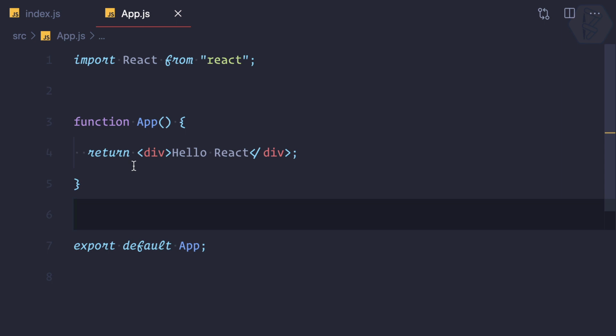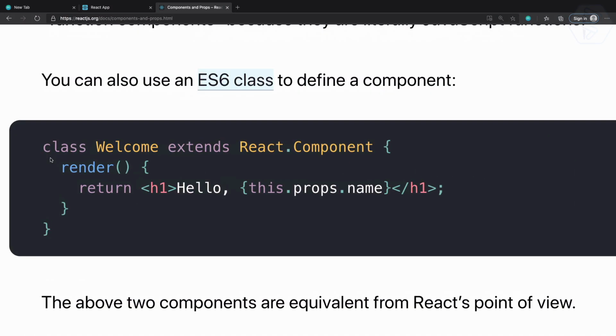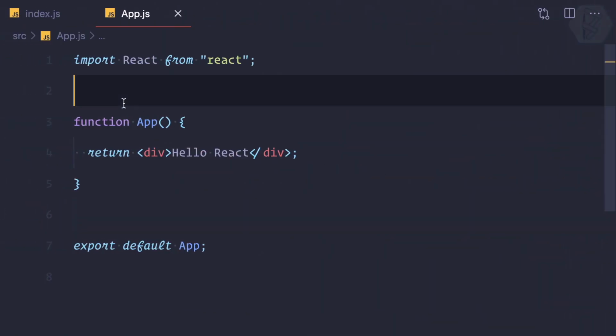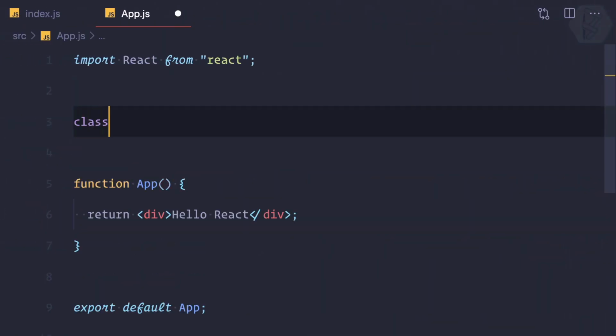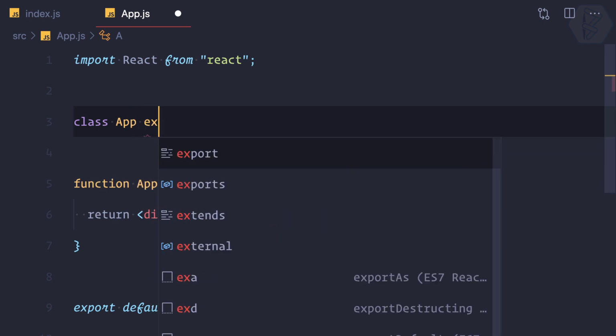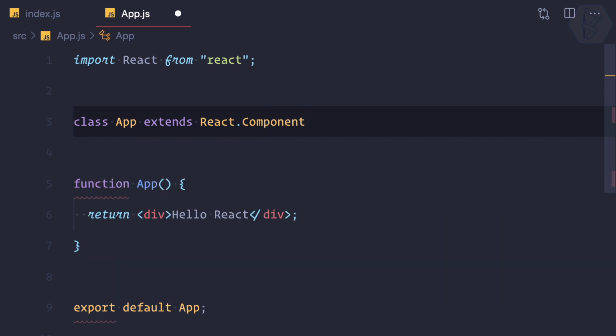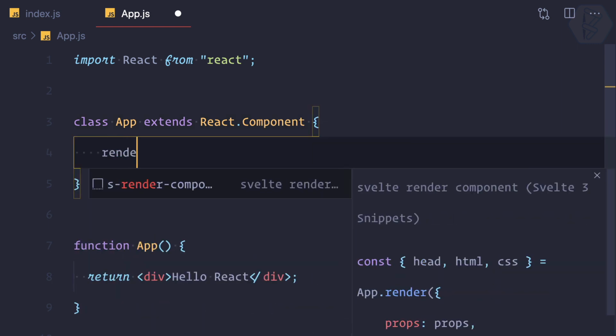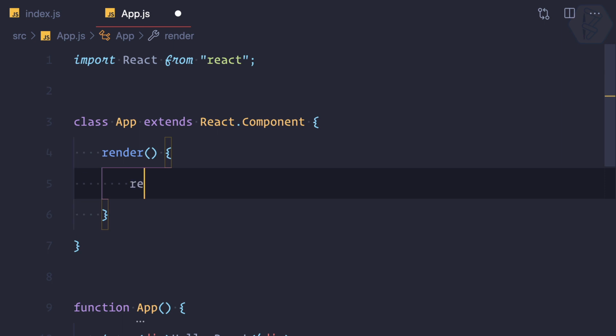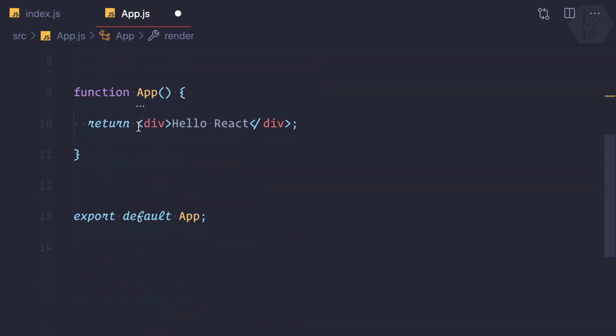So how to convert it? The syntax is class, then the name of the class, which extends React.Component, and finally we have render, a function which returns this JSX. So this should be class App extends React.Component, and then we have a render which is going to return the JSX just like this.